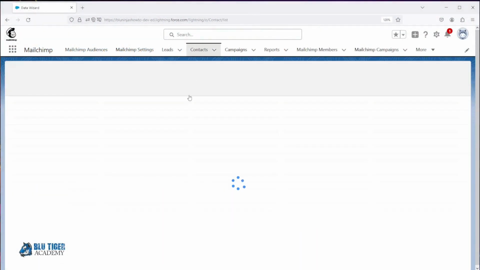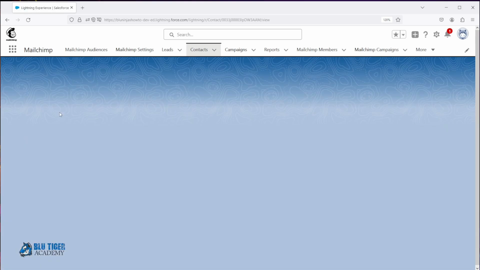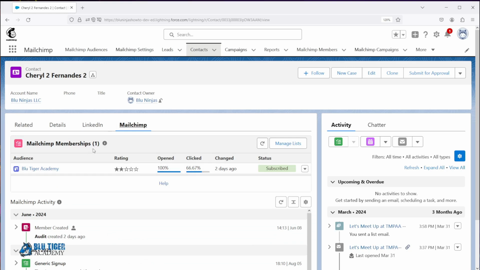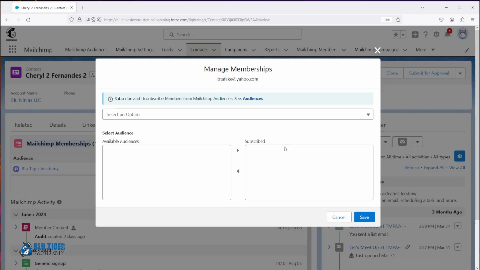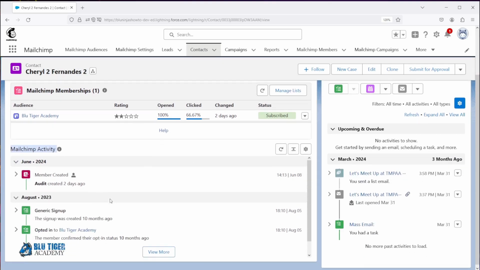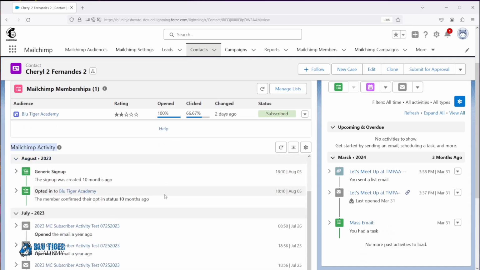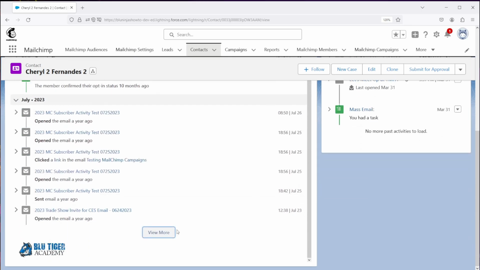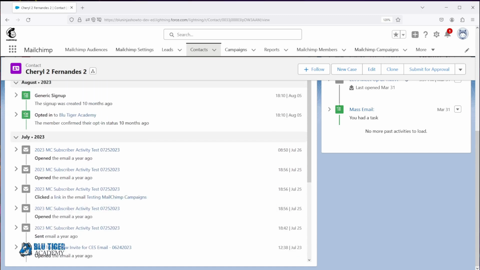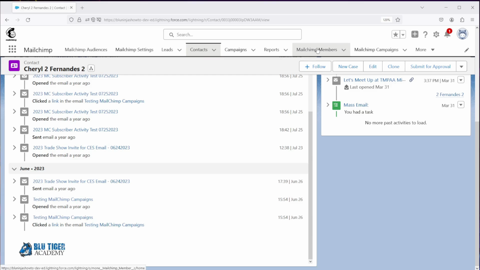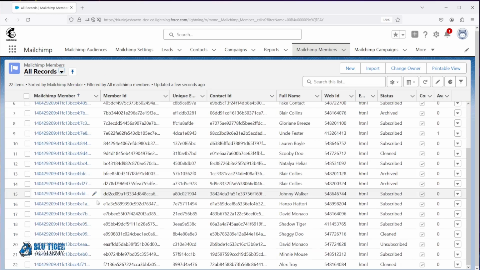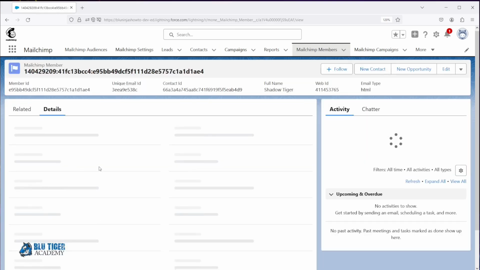Now, there are some nice UI features you can add to your lead and contact Lightning record pages. You can see the audiences the person is a part of, and remove them from the audience. The Mailchimp activity timeline also shows a nice history of what the person has done over time. Even though I just connected the app, it brought over all of the history from Mailchimp for this contact on this layout. The Mailchimp Members tab contains one record per person in Mailchimp and contains their status as well as a link to their contact record in Salesforce.